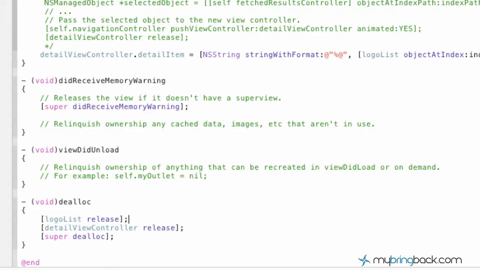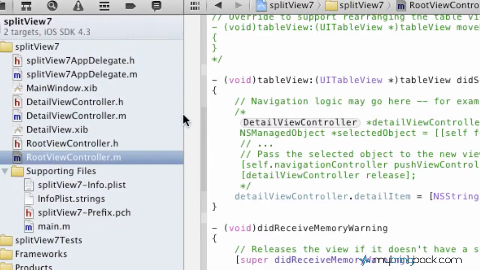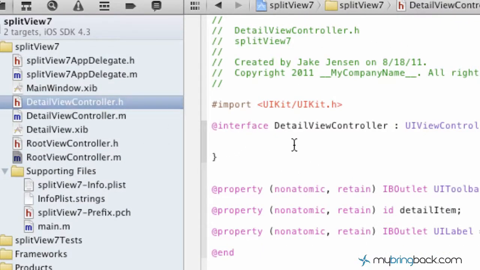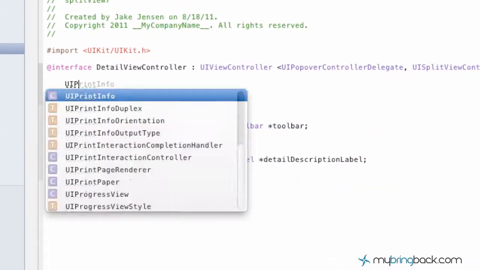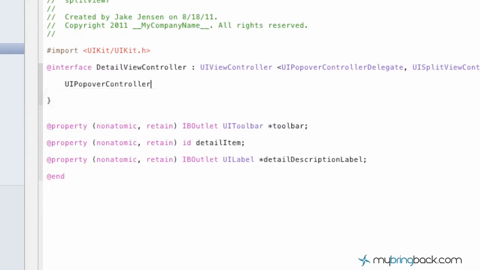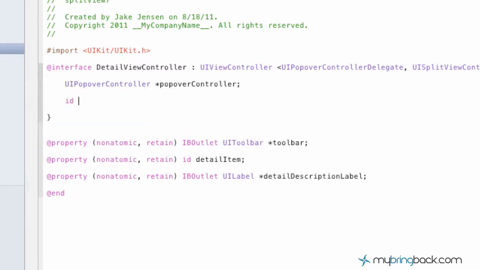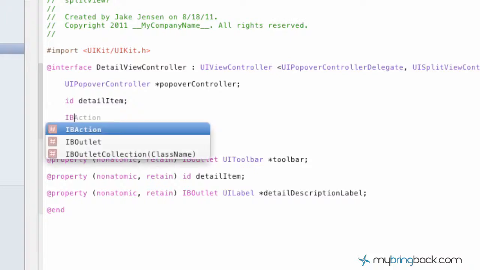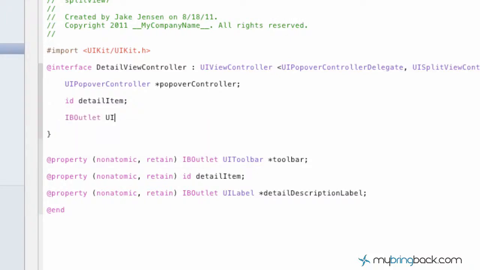So the next step is we're going to go into the detail view controller dot h, the header, and we've got to specify a few things here. We've got to implement our popover controller. Specify that controller. Next thing we've got to do is give an ID to our detail item, which is going to come into play when we associate the logo. Last thing we're going to do is establish an outlet for the UI image view. We're just going to call this logo view. And the logo view is going to be where we place the logo on our view.